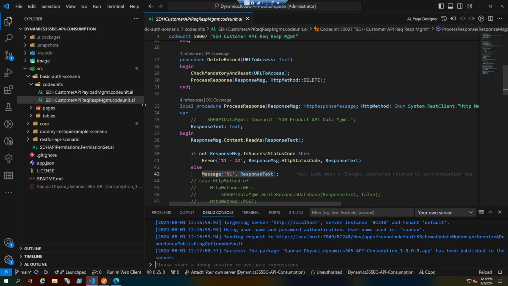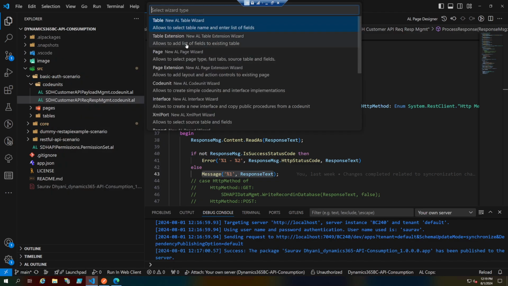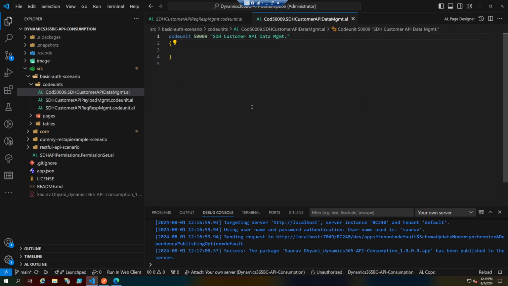So let's create a new codeunit to handle the responses that are coming from it. We'll call it SDH customer API data management. Okay, let's do finish.